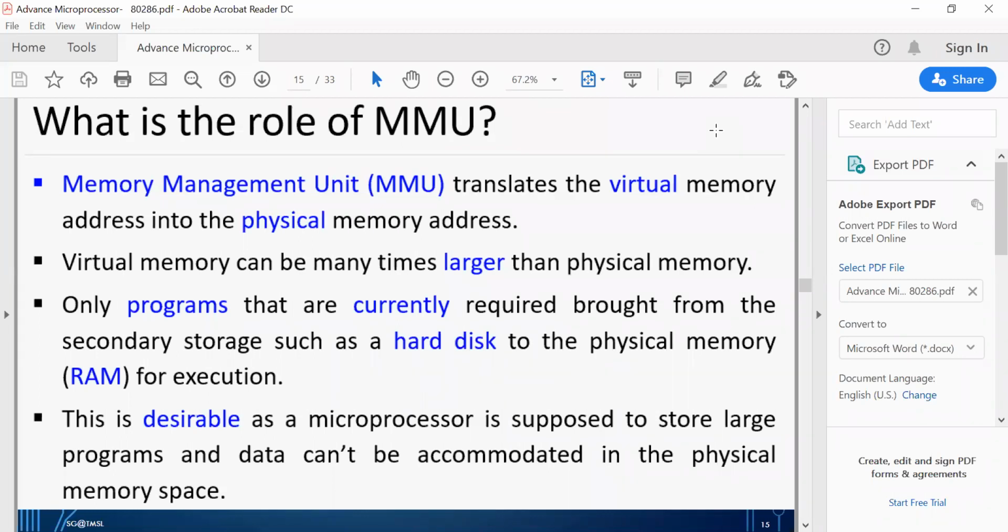Okay. So the next is what is the role of this memory management unit, or MMU? Actually, it translates the virtual memory address into the physical memory address. It's a hardware concept. A hardware circuit is implemented there, which is called the memory management unit. Virtual memory can be many times larger than the physical memory or main memory, but it is not available there. That is the concept of virtual memory.